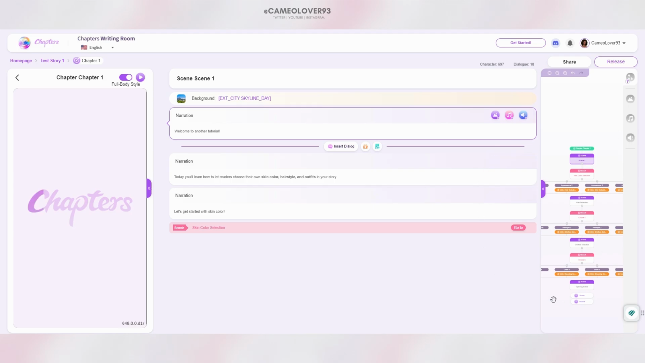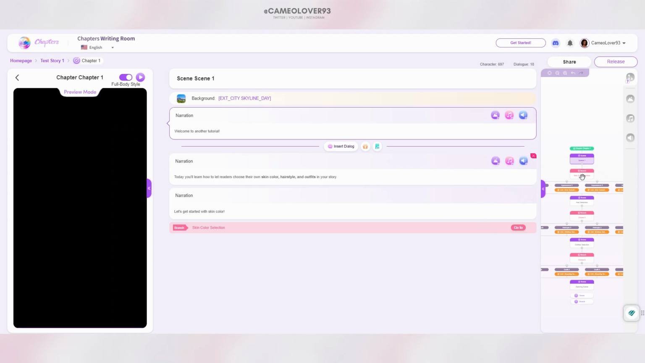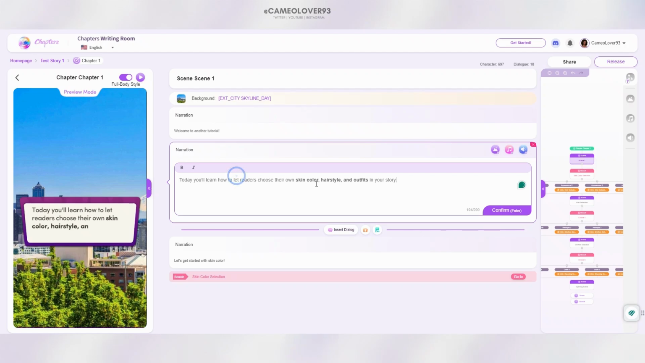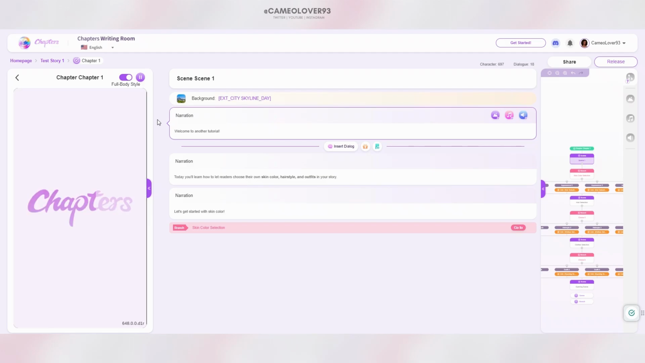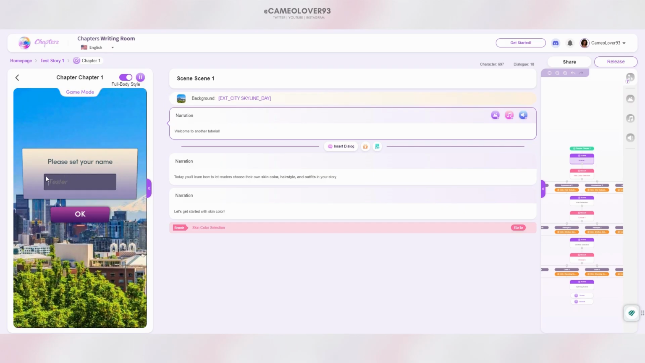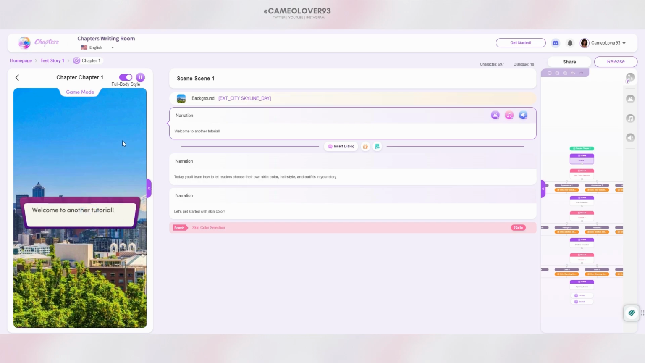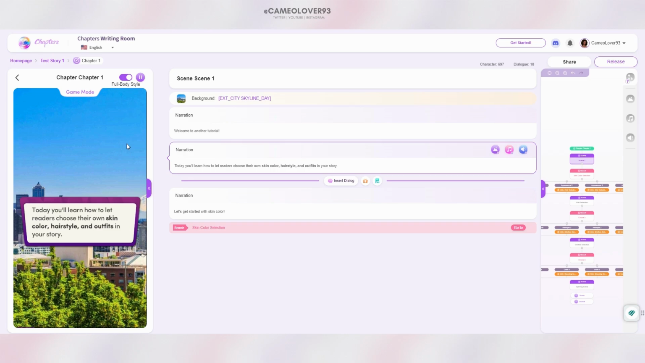Please disregard all of this that you see over here. This is for another tutorial where I'll be showing you guys how to let readers choose their own skin color, hairstyle, and outfits. So look out for that. Now, once you already have your script written, if you hit the switch to game mode, this is what it looks like for the reader. So as you can see here, this is the name of your test character, or the one that I put. So you can actually type in here, and again, it's like you're playing the reader. Hit OK. And now you're looking into the preview.